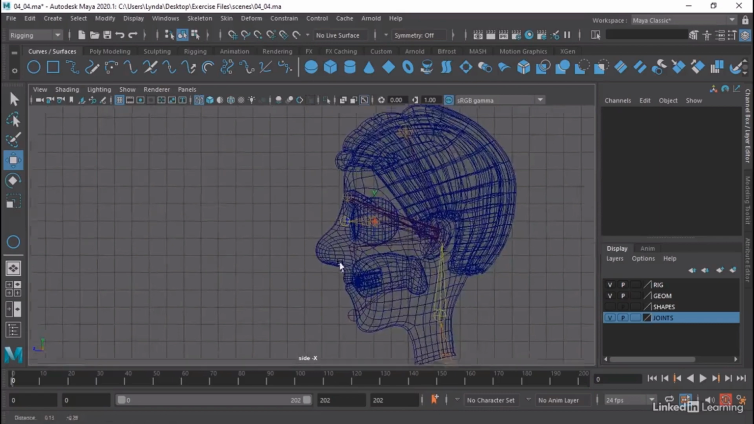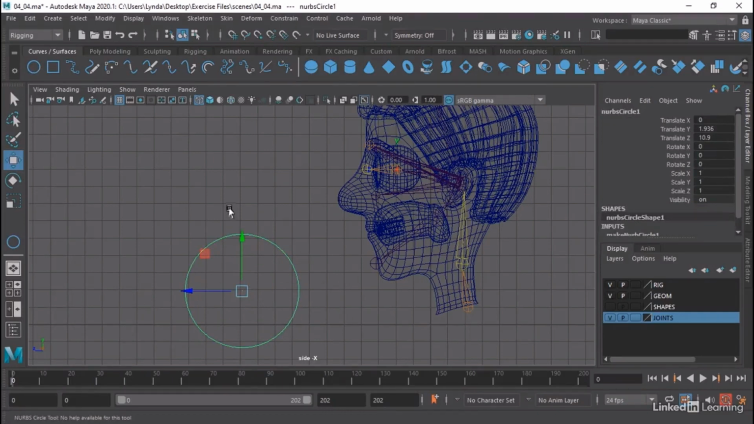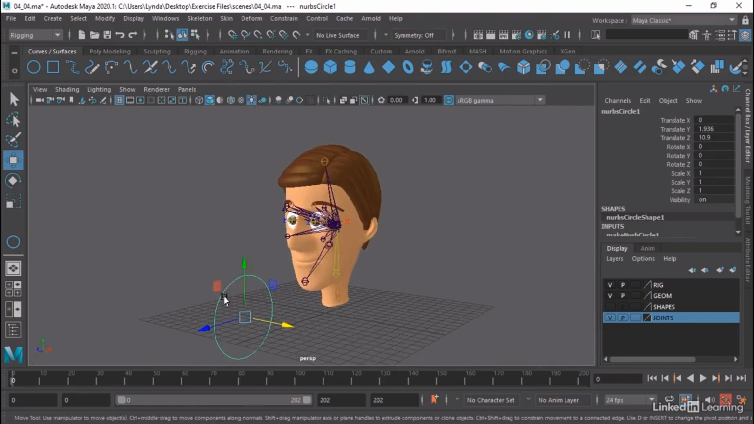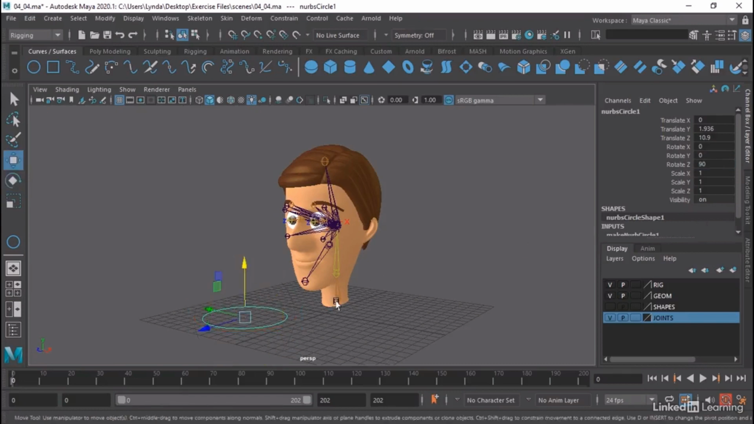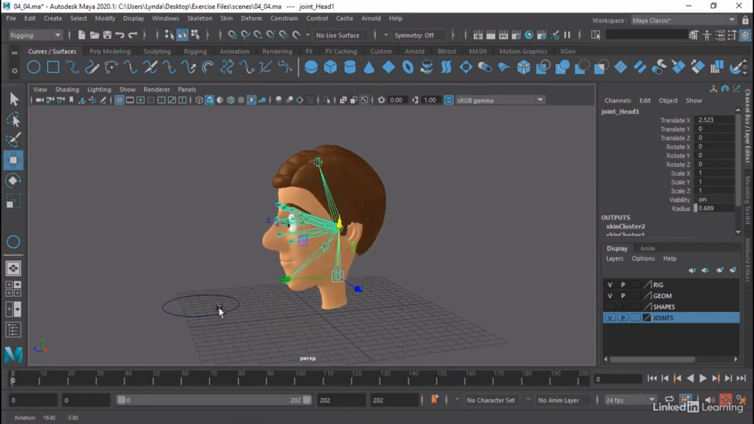Now we can do this in the side view. If I go into my side view, you'll see that I'm looking straight down the x-axis. So I'm going to draw a NURBS circle and make it about as big as the character's head. The reason I drew this in the side view is pretty apparent right here. If I rotate this 90 degrees, you'll see that the x-axis is aligned to this object, which is exactly what we want here.